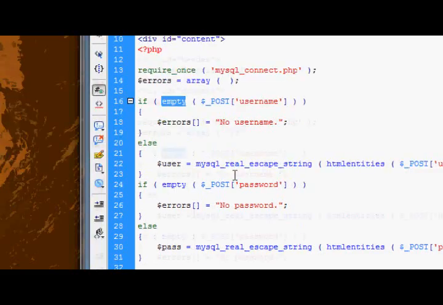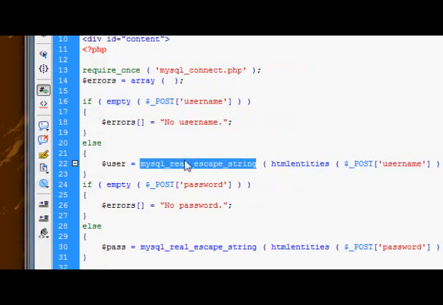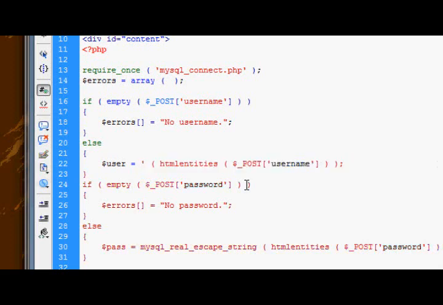Otherwise, if there is something in it, we see two new functions here. I'm going to go over both of these as quickly as I can. Now mysql_real_escape_string, I'm just going to call it the EscapeString function from now on. What the EscapeString function does, and this is the one that requires the connection to the database, is it goes over your string and checks for any characters which might cause problems when submitting. A very good example of this is an apostrophe or a single quote.